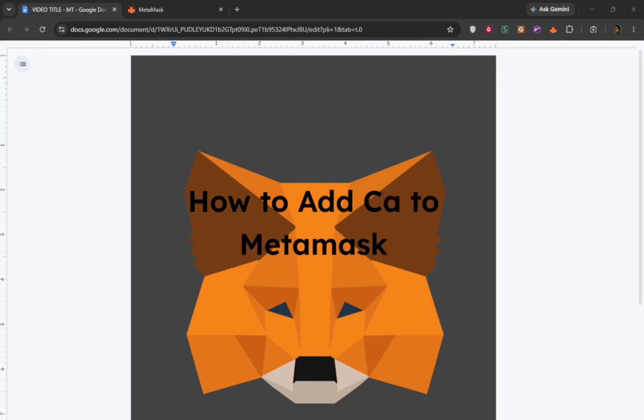In today's video, I'm going to teach you how to add CA to MetaMask. First, open MetaMask and unlock your wallet. You will see the familiar interface that greets you with your account balance and recent transactions.